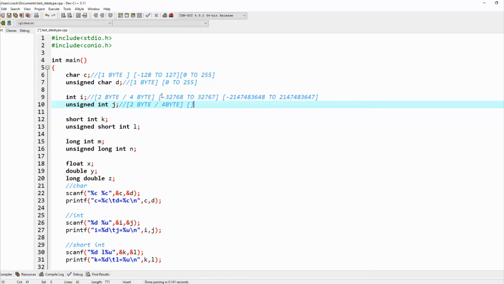So the range would be like 0 to, if you add the total count, that will be the range, 0 to 65,535. Okay guys, that's it. And for 4 byte it will hold 0 to 4,294,967,295. That's a long value, right guys? So that's gone for character, unsigned character, integer and unsigned integer.